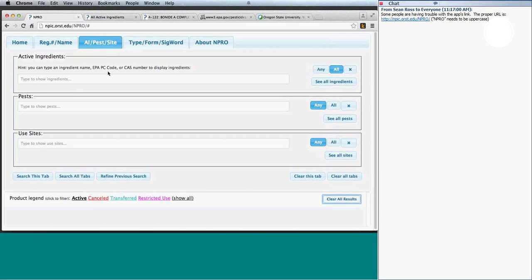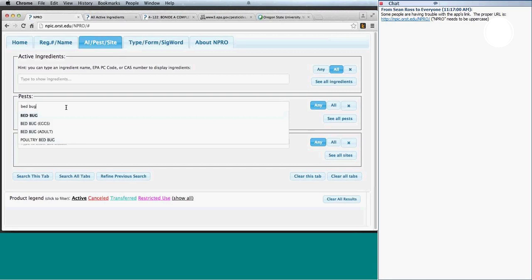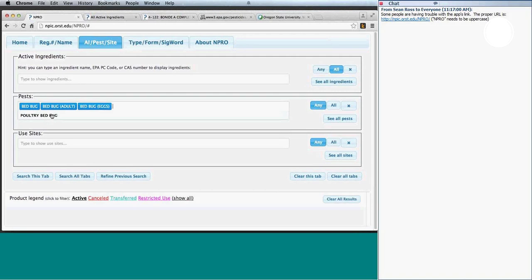So for the last example, I'm going to add an extra layer. I want to look for products that control bed bugs. So I'm typing that into the pest field. I'm going to select all of the options for bed bugs. And this is where the Any and All buttons come into play again. Remember, if I select All, then I'm restricting those products to having to list each of those pest sites. So instead, I'm going to select Any and make sure that any one of those pests would return a product.